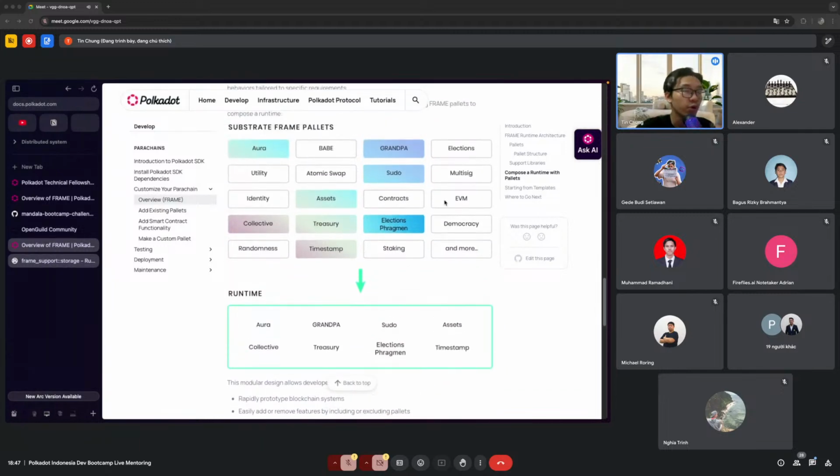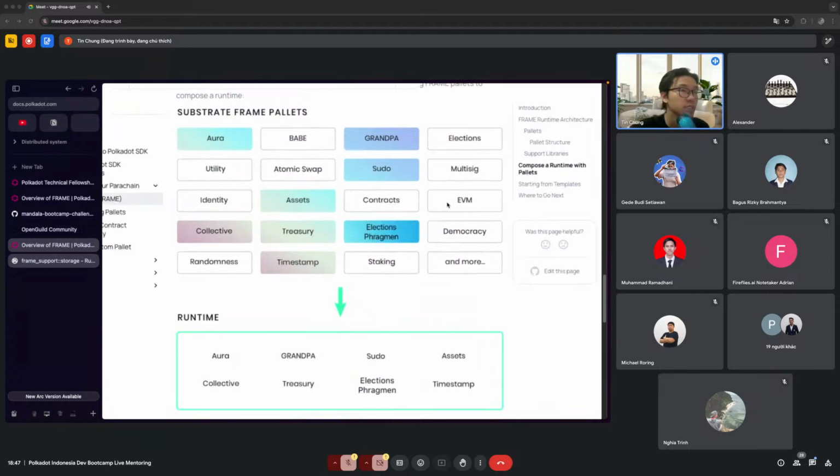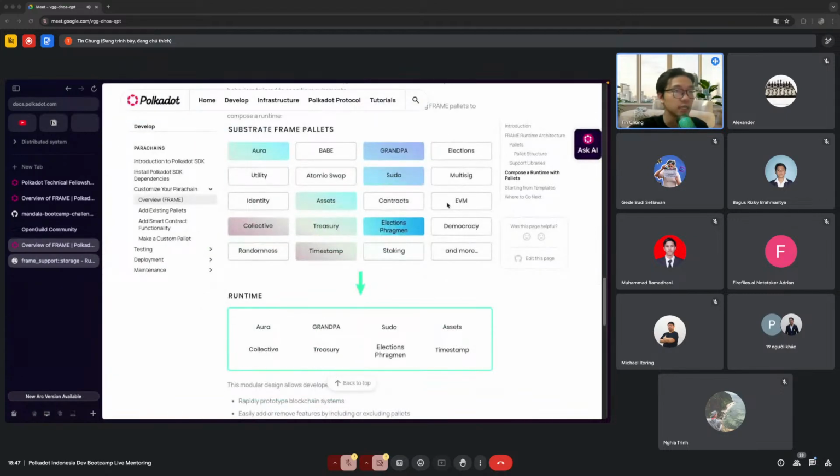There are also a few other pallets, like pallet EVM. This pallet EVM is quite advanced. It simply provides all the functionality to execute EVM compatible smart contracts, like EVM bytecode, and change the state of your runtime. We also have the pallet multisig. The pallet multisig allows you to create an on-chain multisig.